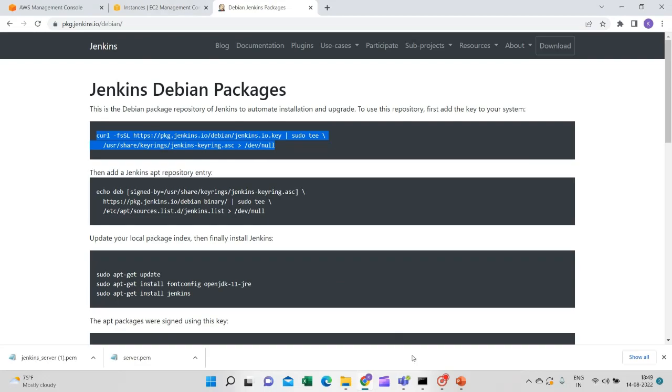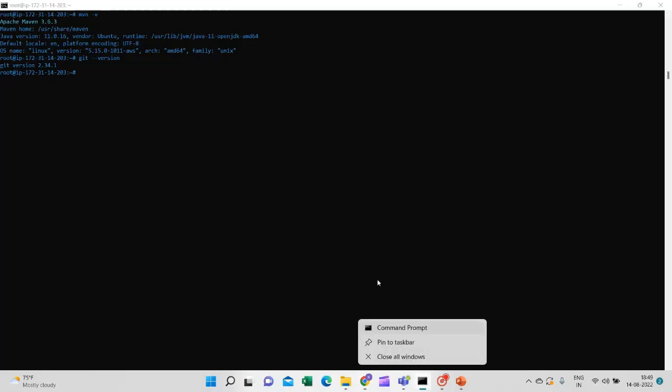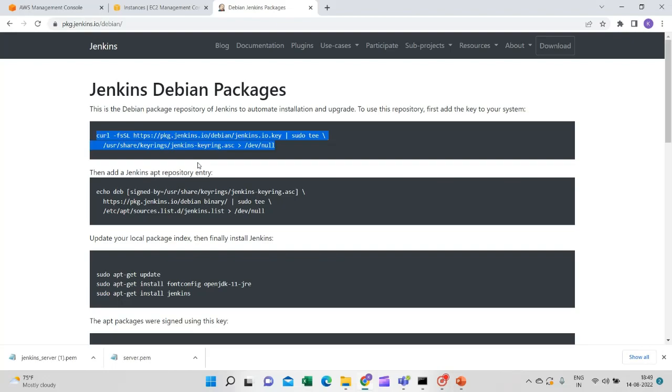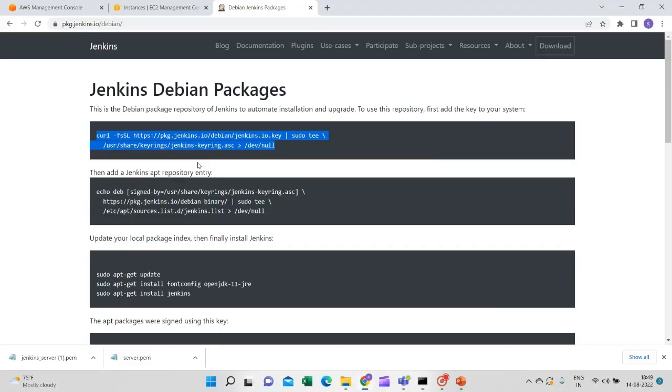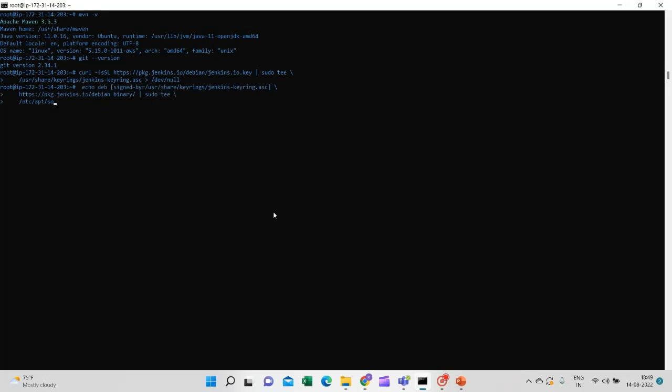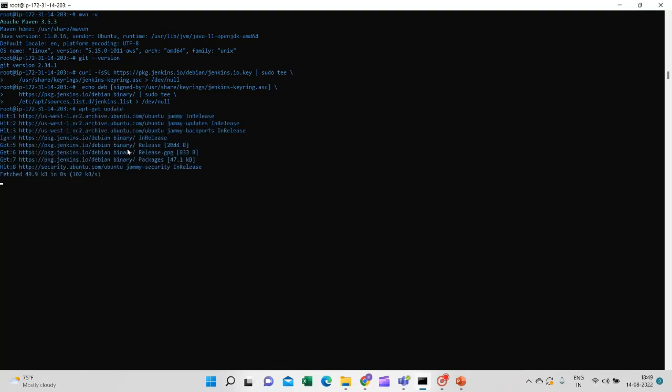Copy this one. And copy. Give enter. Yeah, and copy another one, the second link. Give enter. Yeah, this is added successfully, so we need to update the repository. Repository is updated successfully, so now we will run the Jenkins install command.